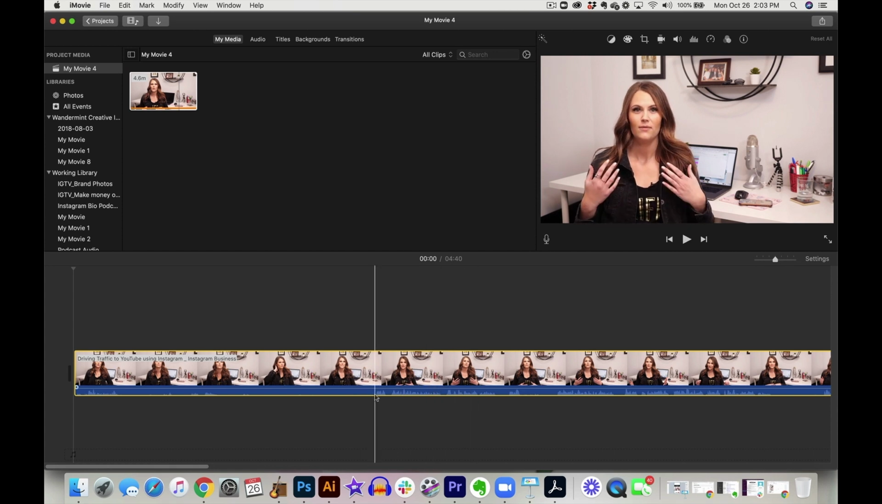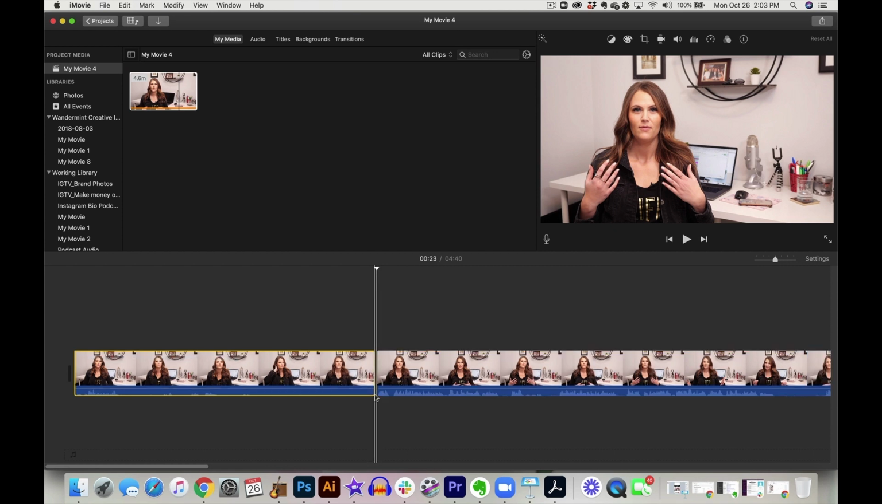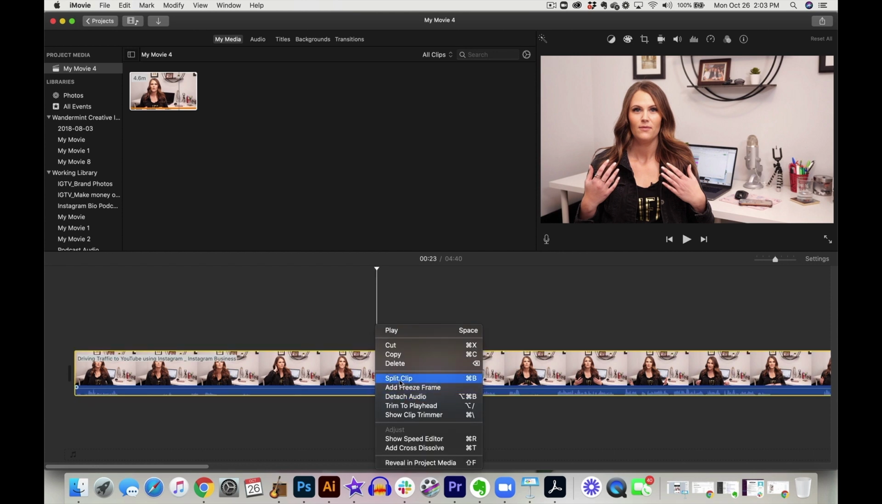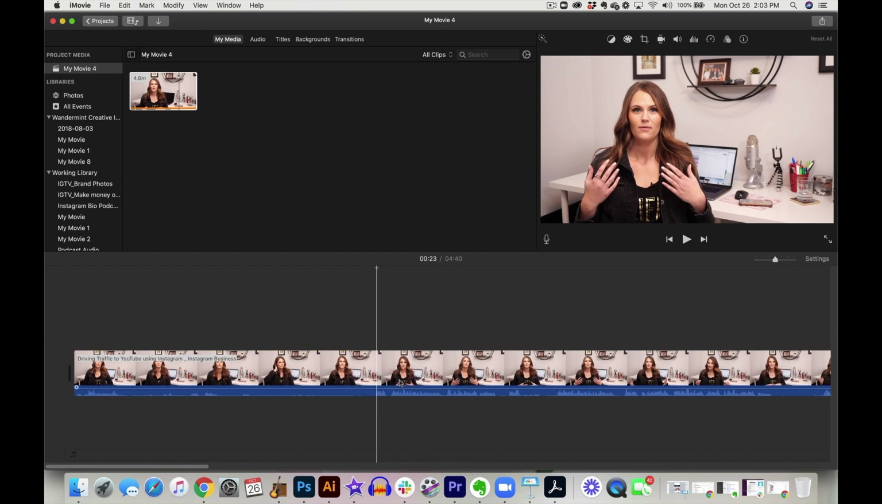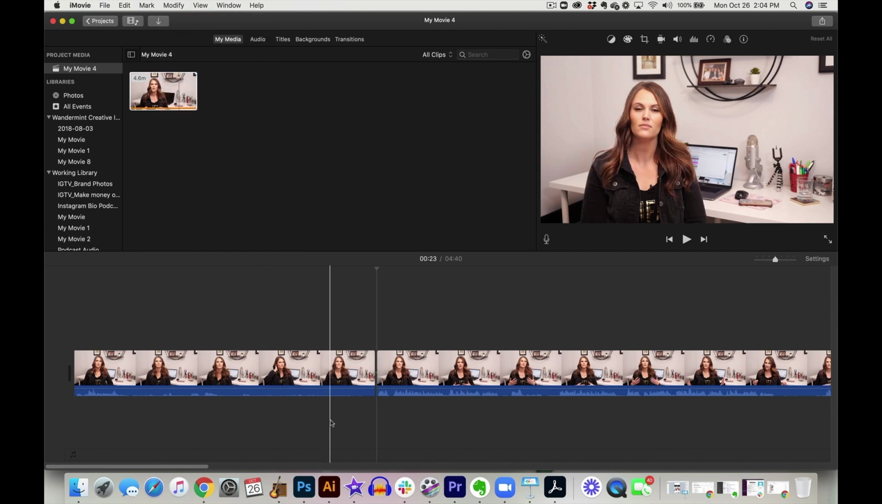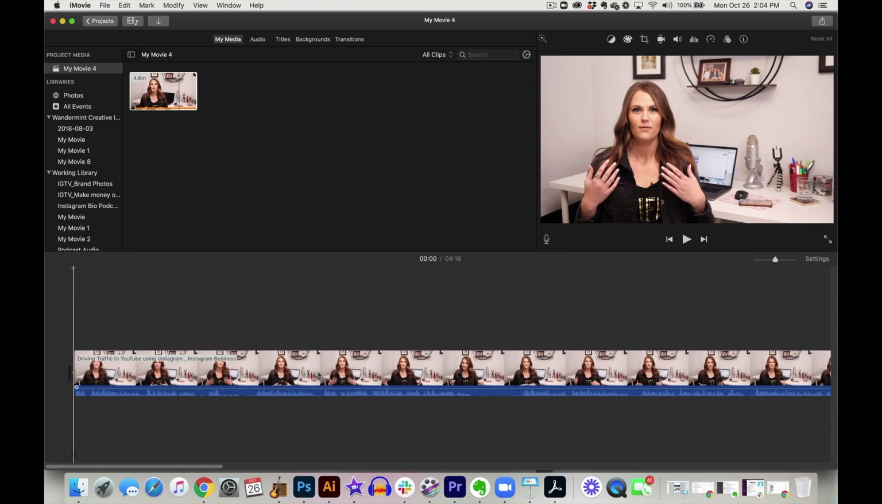So if I actually click on the file, you can go Command B to split the clip as a shortcut, or you can right click on the side here and say split clip. Or you can do it the really old-fashioned way and come up to the top here and go modify split clip. So those are some different options for you on splitting a clip. I personally prefer Command B because it is the fastest way when editing. So now that this part's done there, I can just hit the delete key and it's going to delete that.